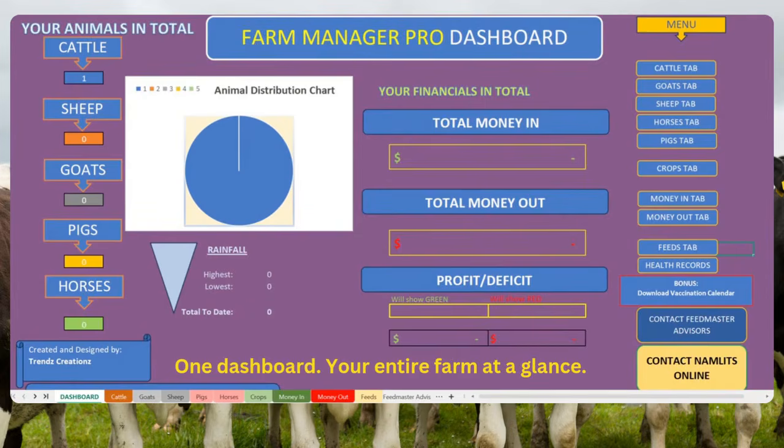Let me start by briefly walking you through the front dashboard, which forms the heart of our farm manager system. This layout is also available in both the basic as well as the pro versions, with minor differences. Now, on the far left, we have the different animal types that can be registered on the system. So this includes the cattle, the sheep, the goats, the pigs, and now we also have horses that have been added. It was not part of the original design.